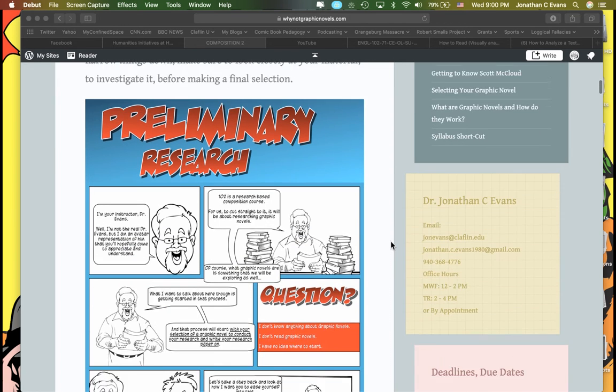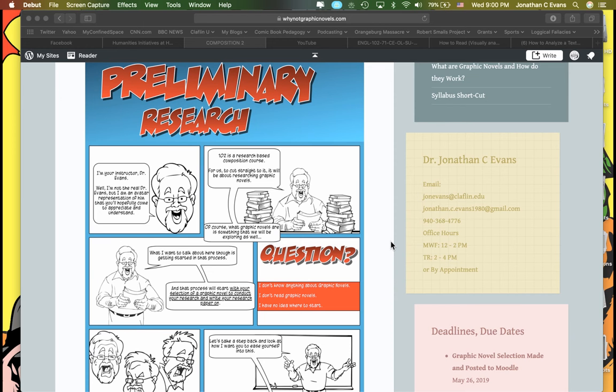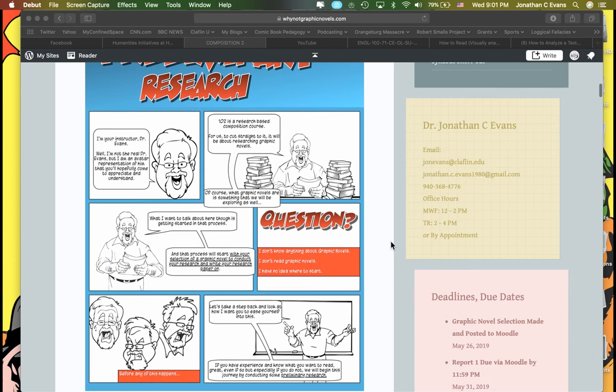Okay. So I put together this little thing here talking a little bit about preliminary research. Okay. And I noted here some things, there's me talking to you guys and talking about this being a research-based class. And so, talking about this, there's some initial front research you do to sort of figure out what graphic novel it is you want to select.